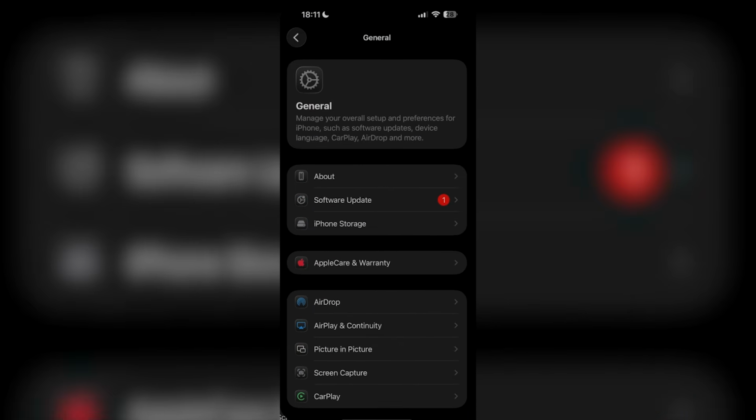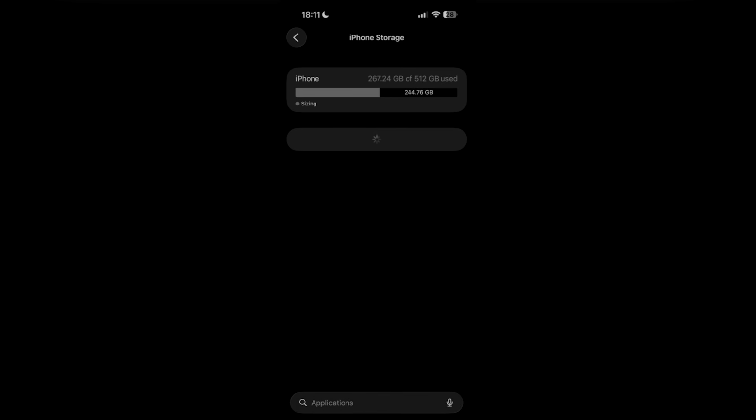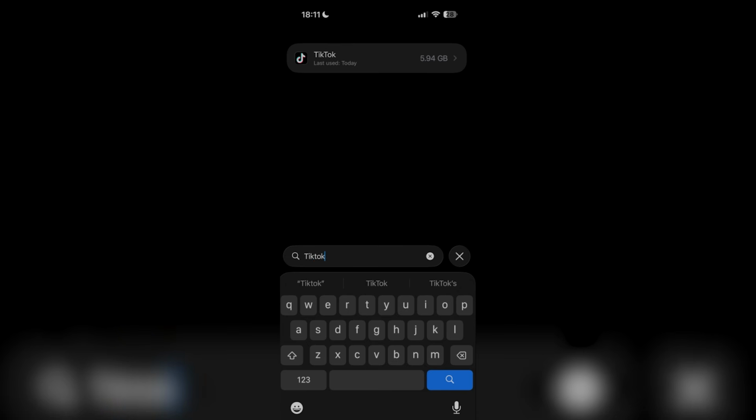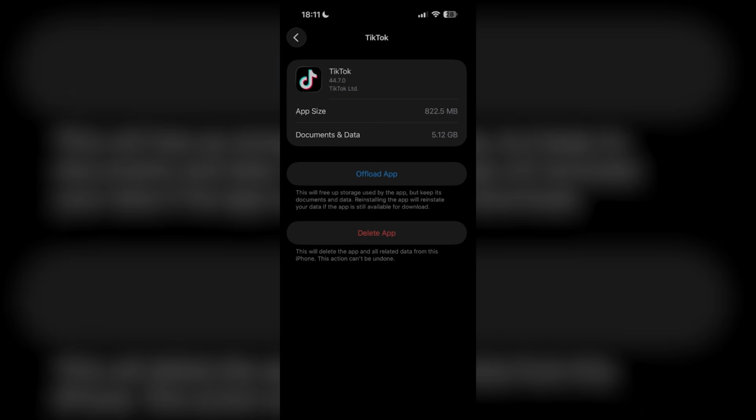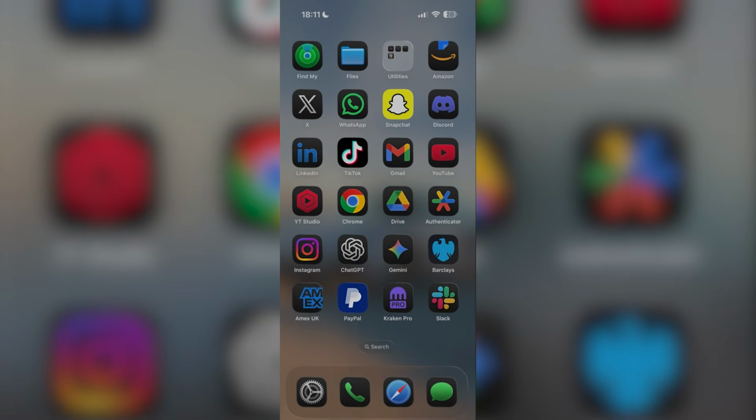Now, the final thing I'd recommend doing is going over to settings, going to general, then going over to iPhone storage, and then going ahead and typing in TikTok like so, and then basically offloading the app, which is also going to clear the cache too.